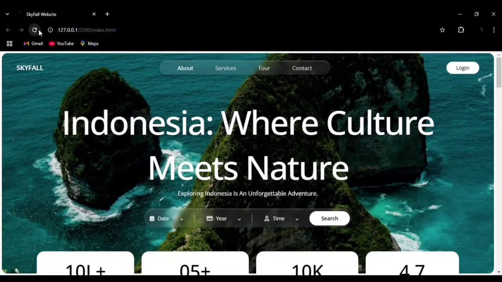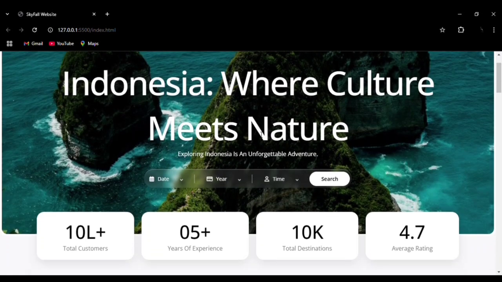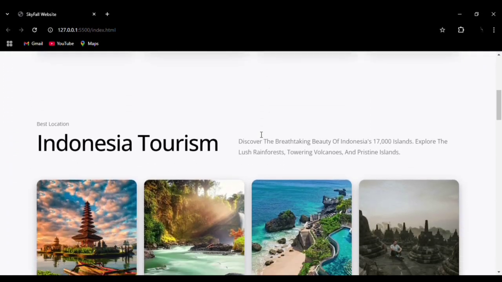Today we're going to create this responsive travel website using HTML, CSS and JavaScript.